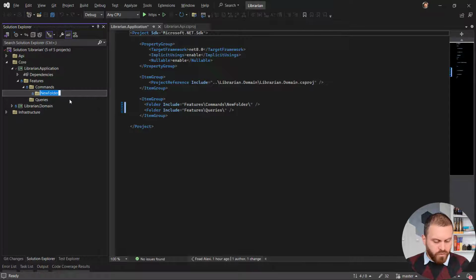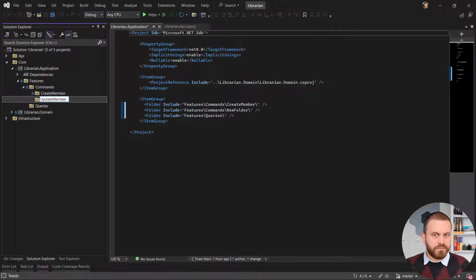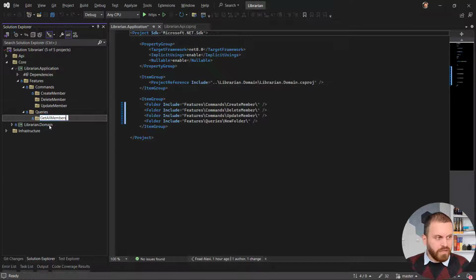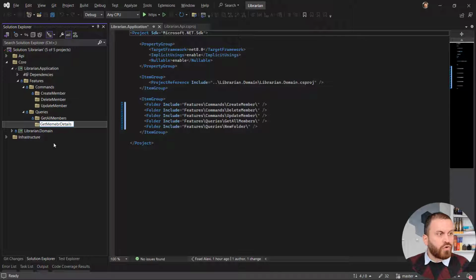Let's start with commands. I need a folder for create members. I need another folder for update members, and another one for deleting members. These are the commands that I'm going to use for now. And for query, I need to have one folder for get all members and another one for getting one member detail. Let's create it. One for get all members and another for get members details.